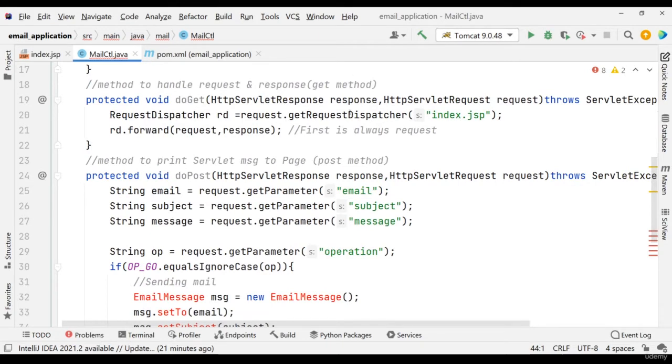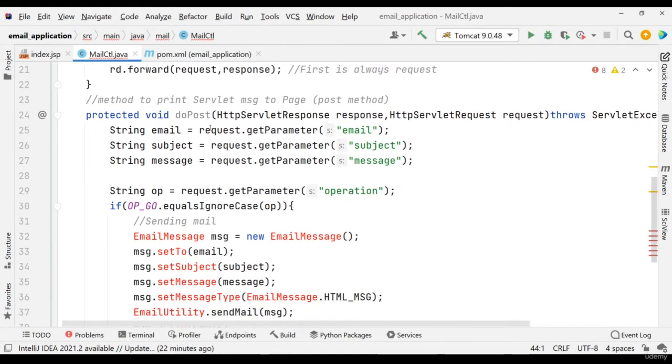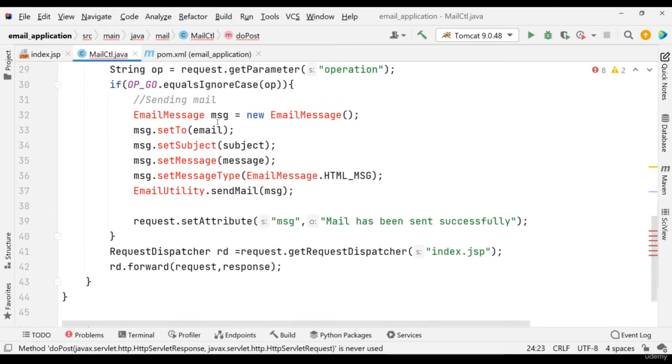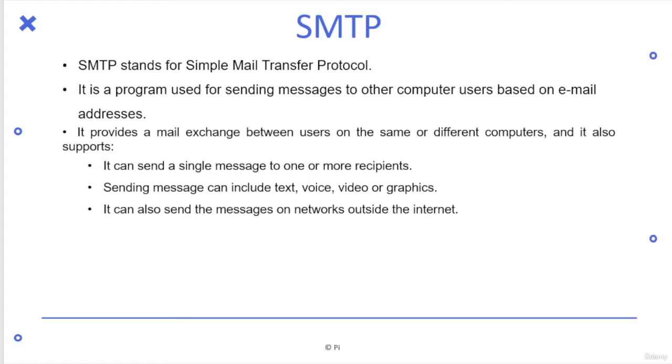Why did I create two methods here? doGet is just going to create a connection and get the data; it's my dependency again, it's showing. doPost is to handle everything, the request and response. So now I'm going to tell you what the SMTP part is here.